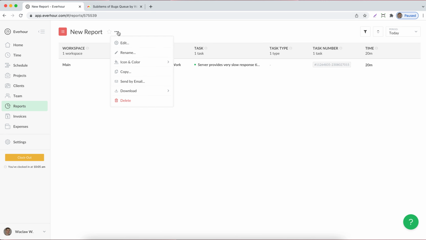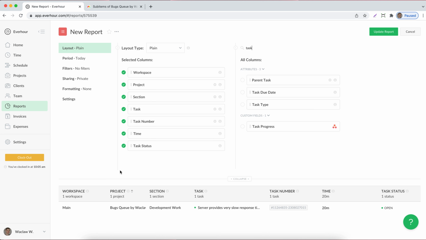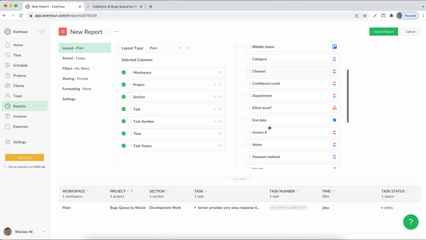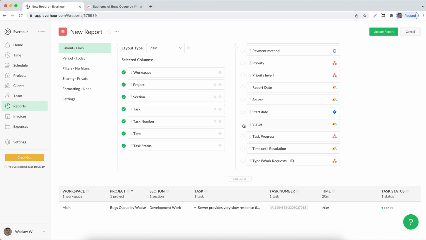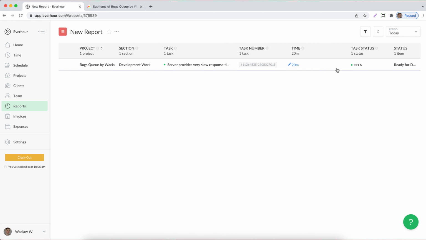So that's my report. Let me show what we have inside. Actually, I'm going to replace this particular column with task status, and you can see we sync the name of your workspace, project, section, task titles. Task number stands for ID of your tasks, and you can see whether it's opened or closed. Apart from these standard columns, you can see some of your Monday columns in this report as well. So it's possible to see the name of your column, the value from it, if you have any time reported into a task with your custom field.